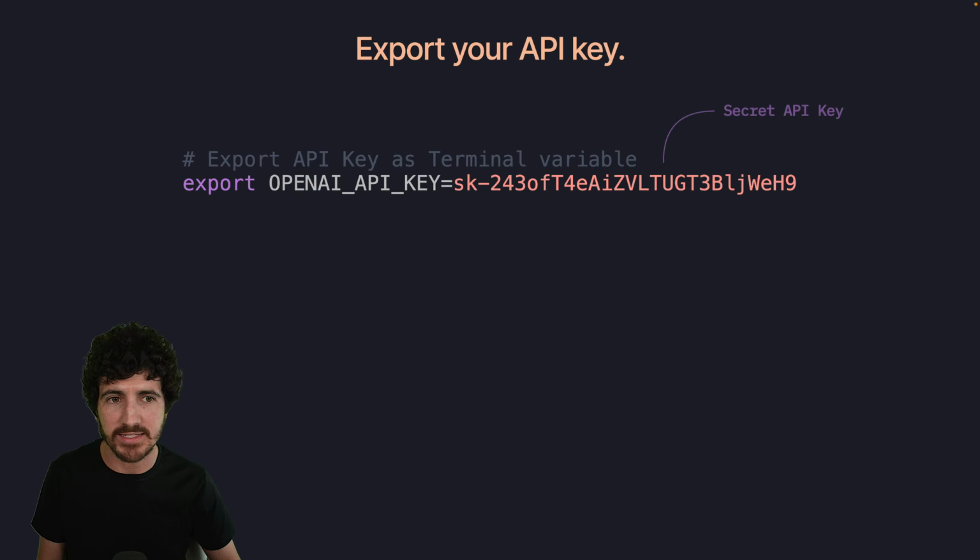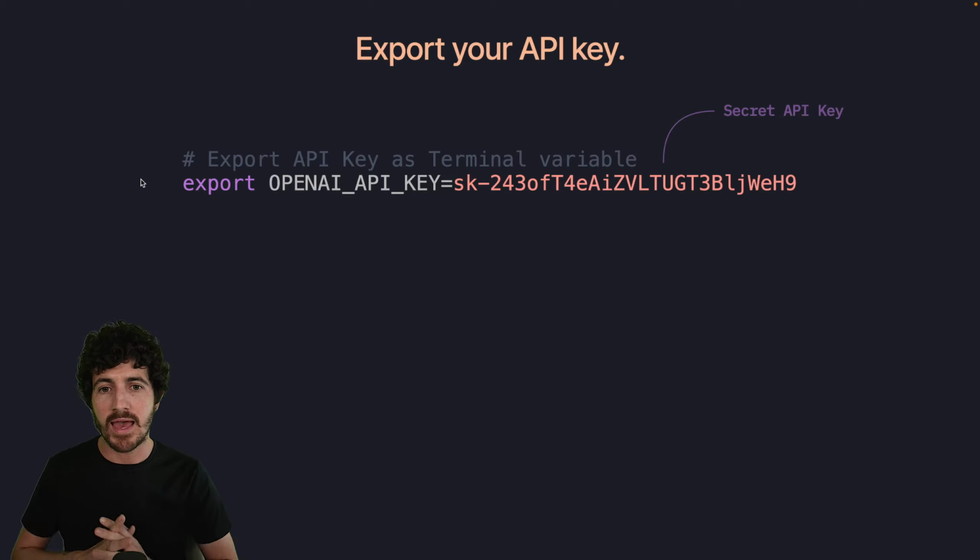I have here an example. This is a fake API key, so you can try it, but it doesn't really work. And one thing that I can do here to obfuscate it while I'm running other commands is to add this to my source file on bash or zsh on the terminal, for example, on Mac. I expose it as a variable every time I open a new terminal.